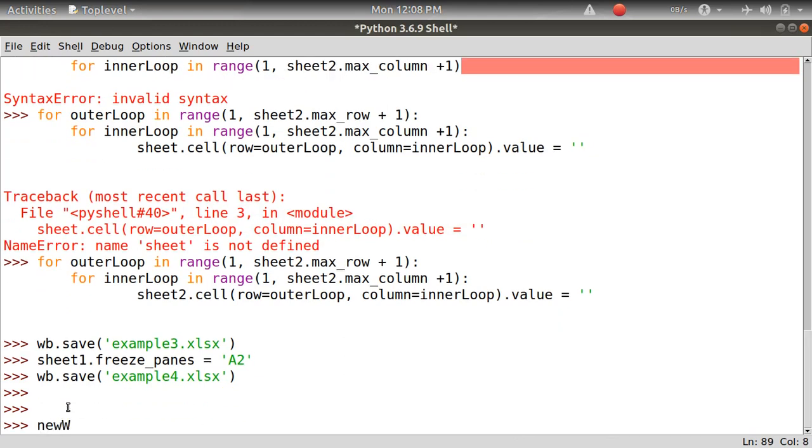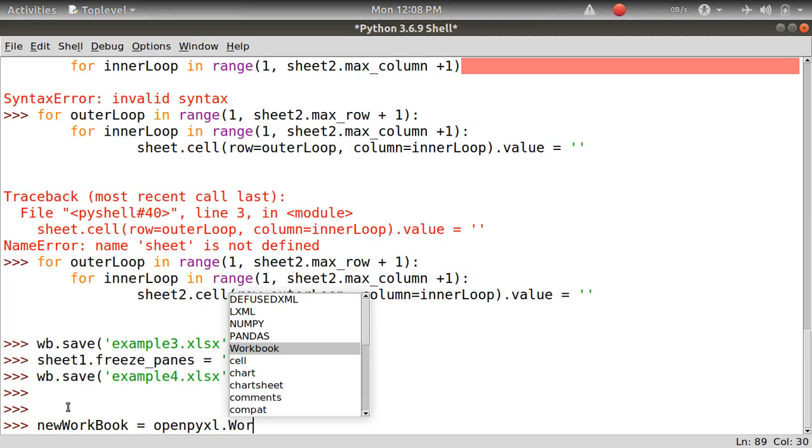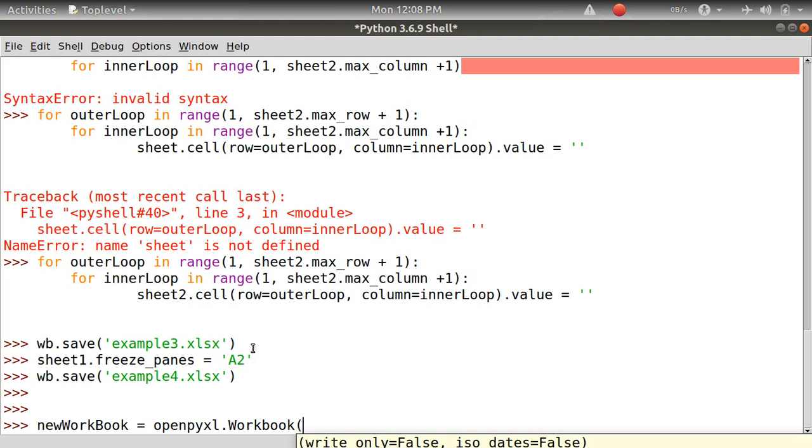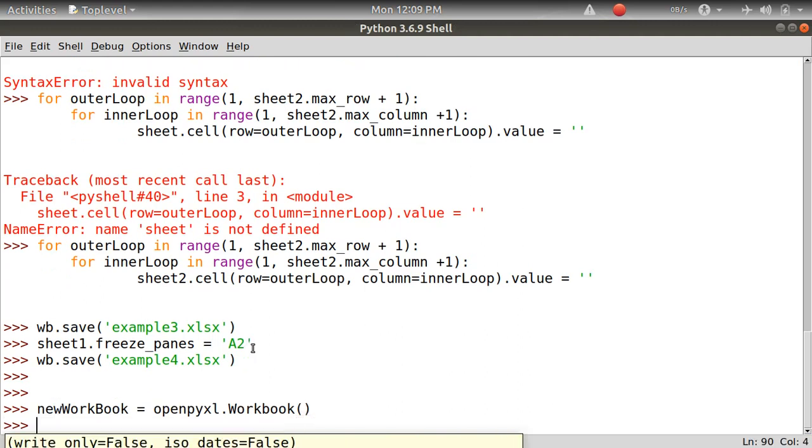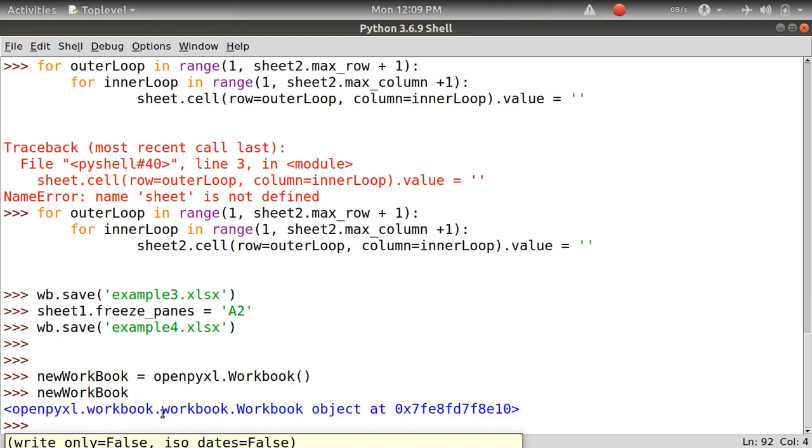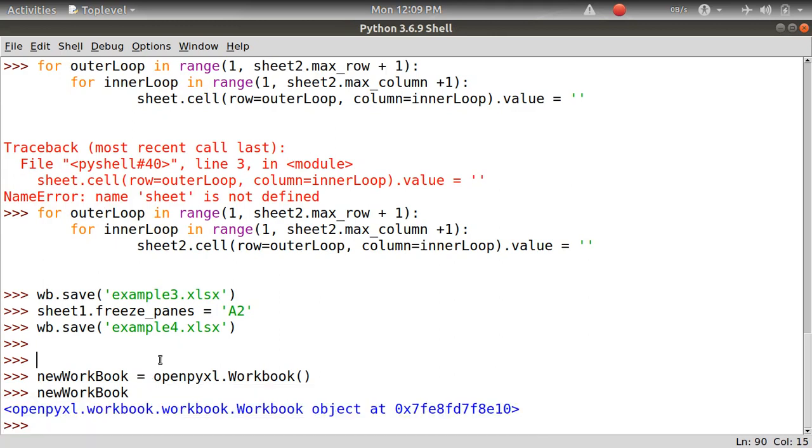Let's say new workbook equal to Openpyxl. This time around, instead of load workbook, you tell it Workbook, the Workbook with capital W. There is actually another one with a smaller w. Now our workbook has been successfully created, and let's be sure. Aha, it's actually been created successfully.